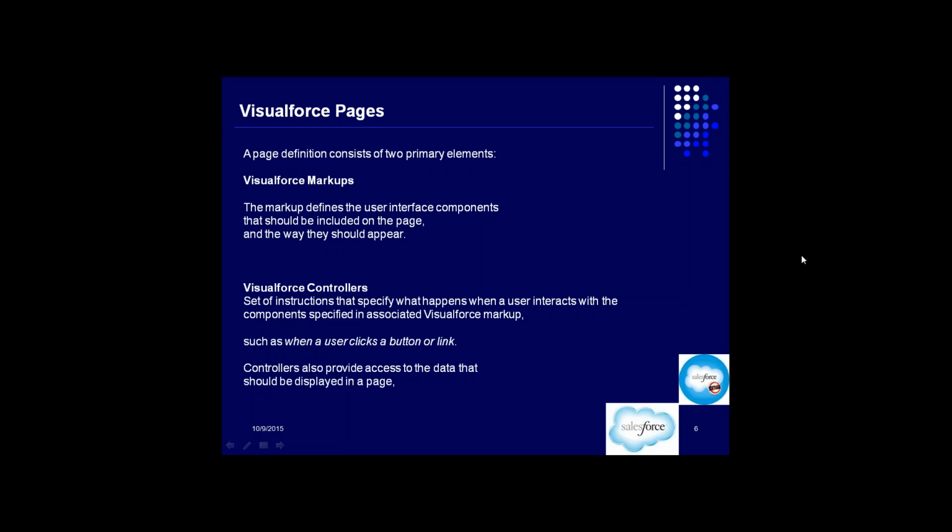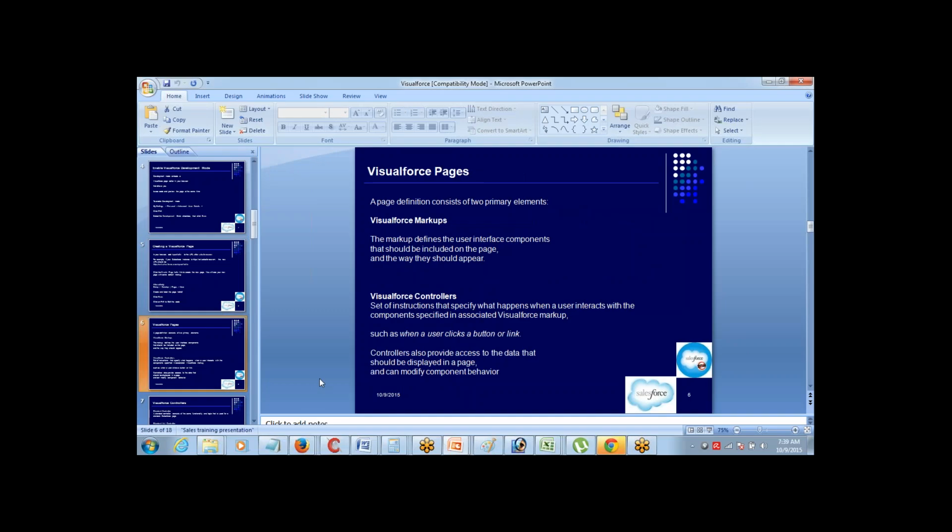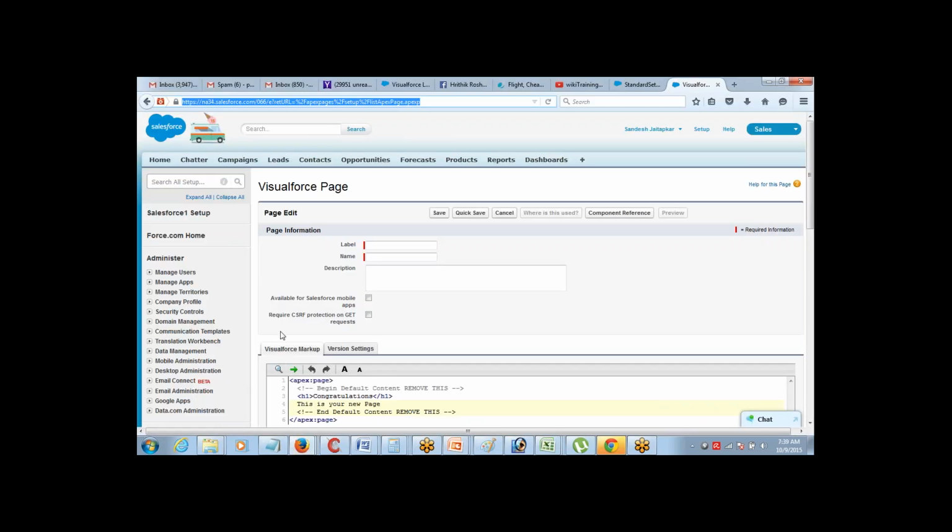Hello, yeah, I'm back. All right. So a Visualforce page usually should have markup and controller. That's what we have understood. But a controller is not always required. For some static pages, if you do not want the page to do anything, then you don't need a set of instructions. Like the current page that we designed, A1.